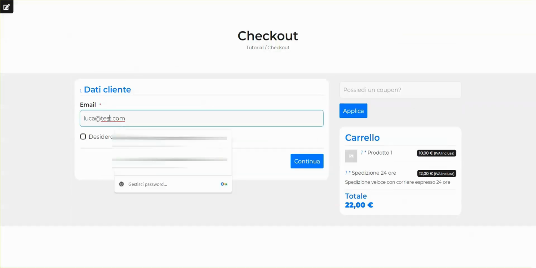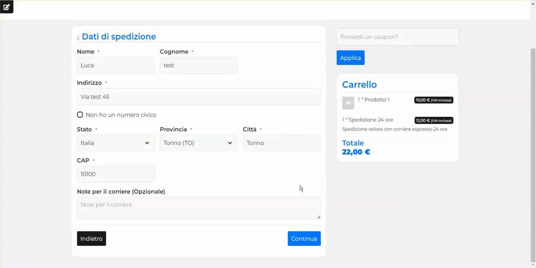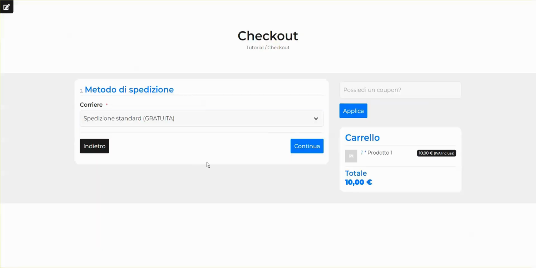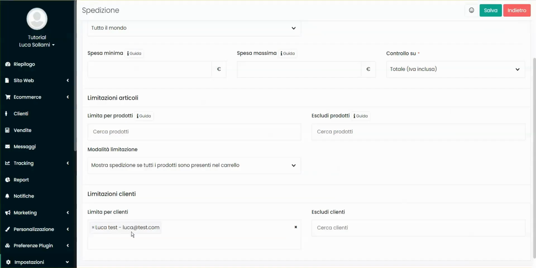But if I enter a different email, such as marco@test.com, clicking Continue, we will see that the 24-hour express shipping will no longer be available because the customer is not authorized to use it.